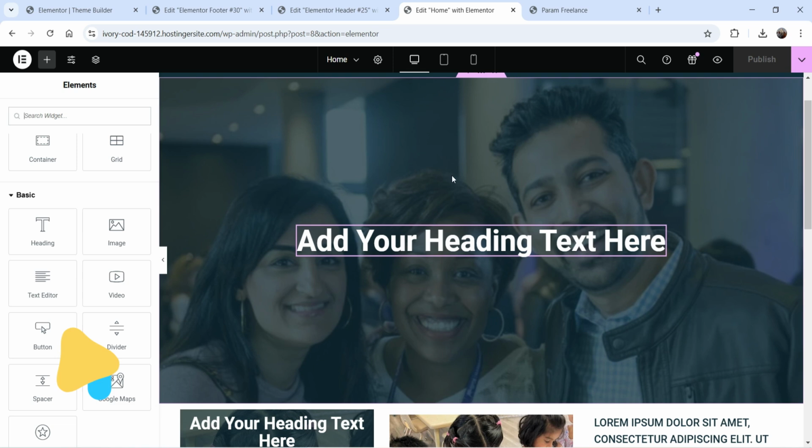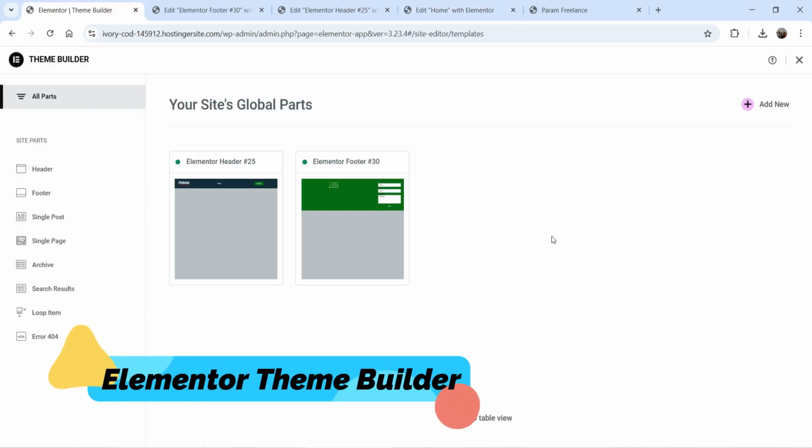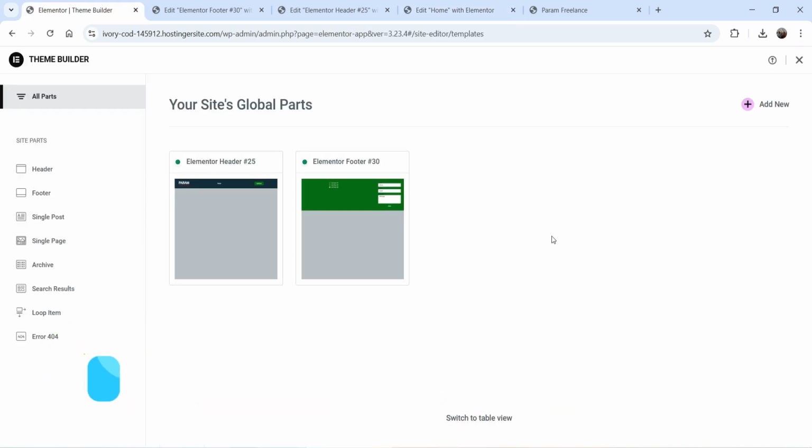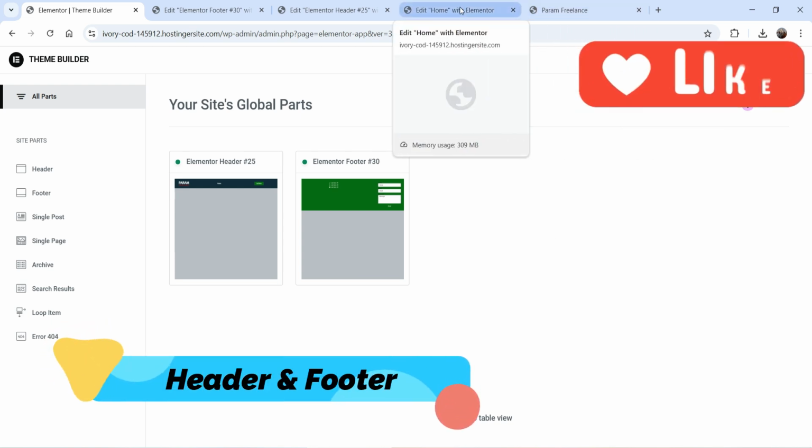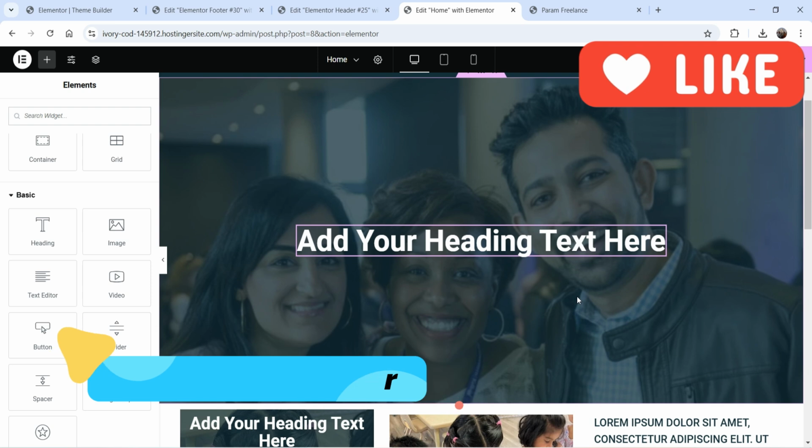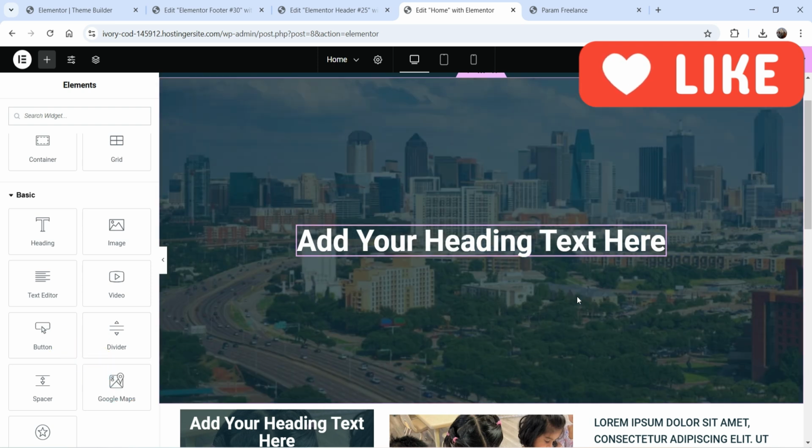If you are using Elementor Pro plugin, then Elementor Theme Builder feature is also available. I'll show you what is the use of Elementor Theme Builder and how you can create the header and the footer section of your website using the Elementor Theme Builder. So in this video, we will discuss about the basics of the Elementor plugin.